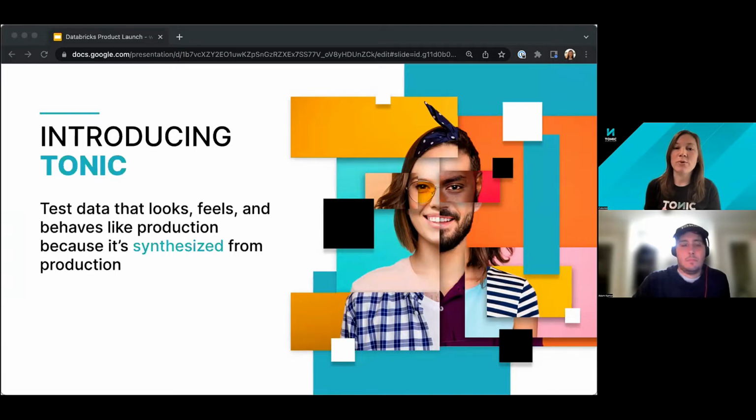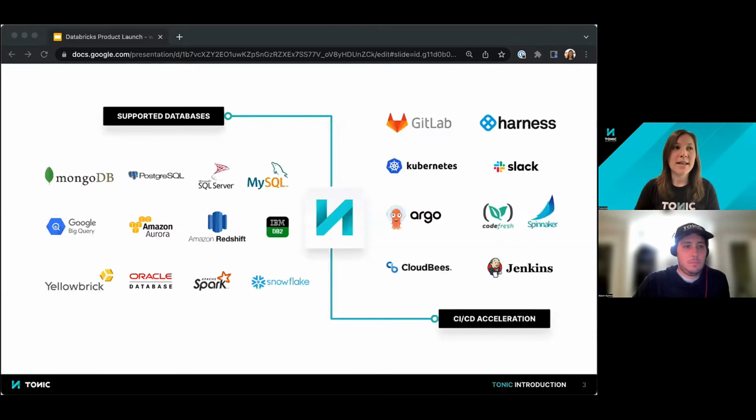Our platform deploys on premises, it connects natively to your production databases, and that enables you to apply transformations to that data and generate new de-identified data sets that are really sized and shaped to your developers' or your analysts' needs. And as you can see, we offer native support for a broad range of databases, from popular relational databases to data warehouses to NoSQL offerings like MongoDB. We also easily integrate into your CI/CD workflows. But today we're going to focus on Databricks.